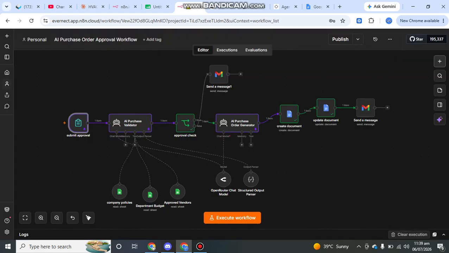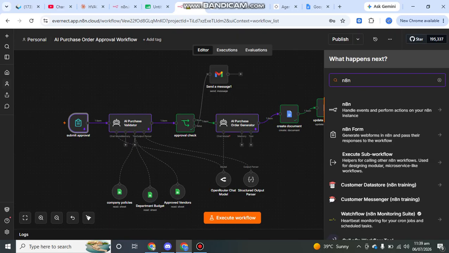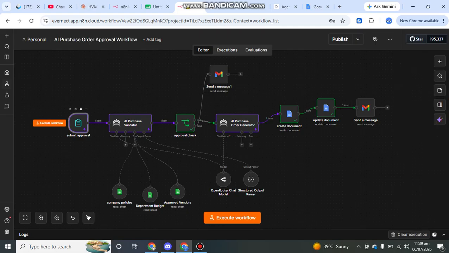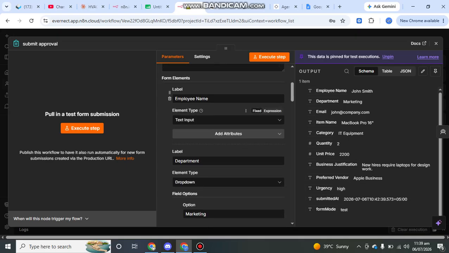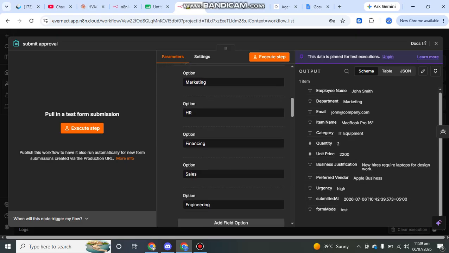Let's say I fill the form first. We use an n8n form submit trigger to have the form. Once you select it, we need to configure it with the text you want. I want employee name, department, and so on. The employee name is John Smith, department marketing, item name MacBook, quantity 2, unit price, and business justification: new hire requires laptop for design work.